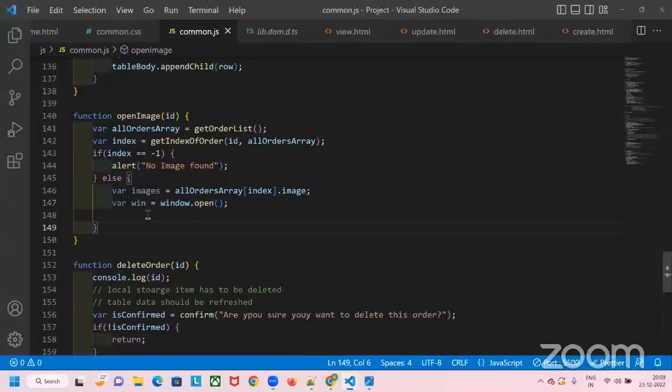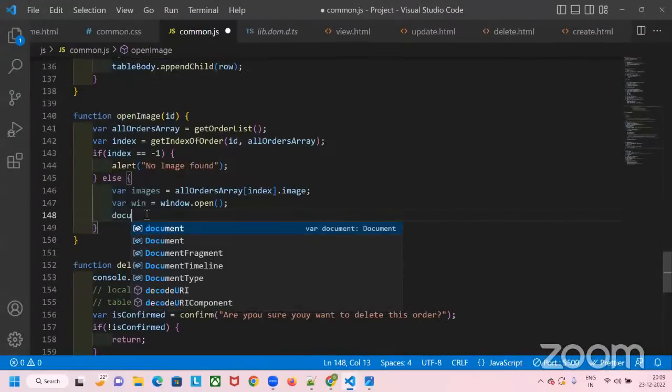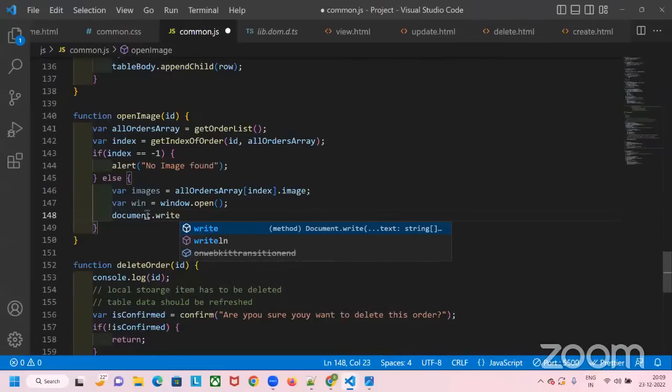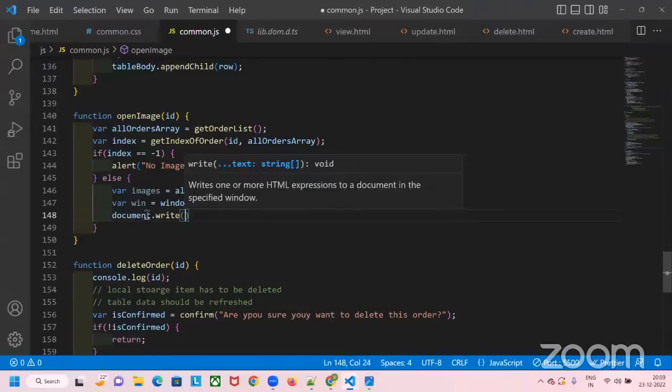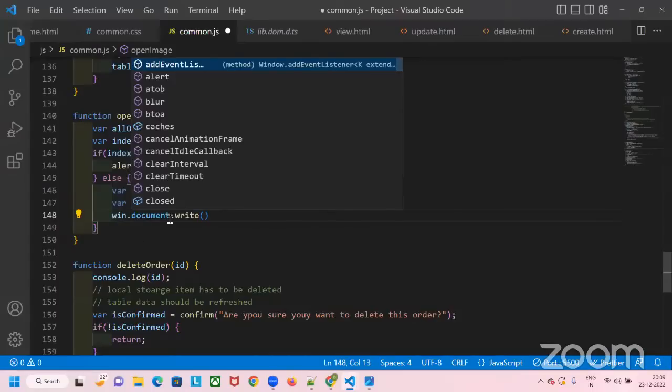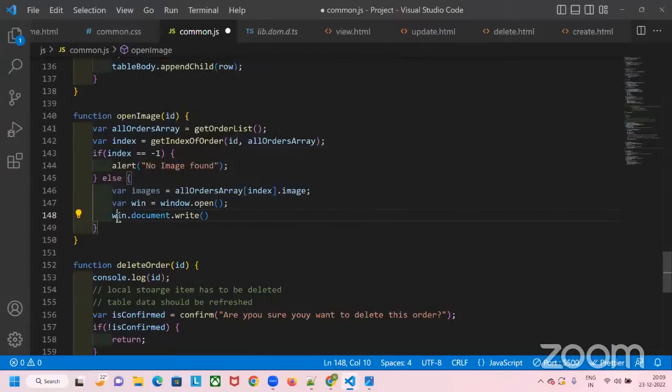So how can I do it? Normally, how will you write the document? Like this you will write it, right? Document write, you already know. If I write it over here, then it would be part of this page. In order to write it in the newly opened window, we have to write it here. So I will say win dot document write. So this will write it in the new window which got created.